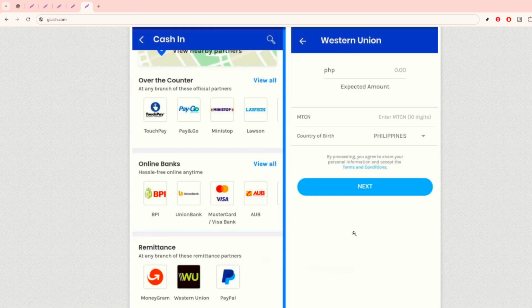A quick tip, keep the MTCN private and only enter it inside the official app. Never share it in chats or with anyone claiming to be support. Before you submit, carefully review everything: your full name, the MTCN, and the amount. Any mismatch can cause an error or delay. When you're confident it's accurate, submit the claim.